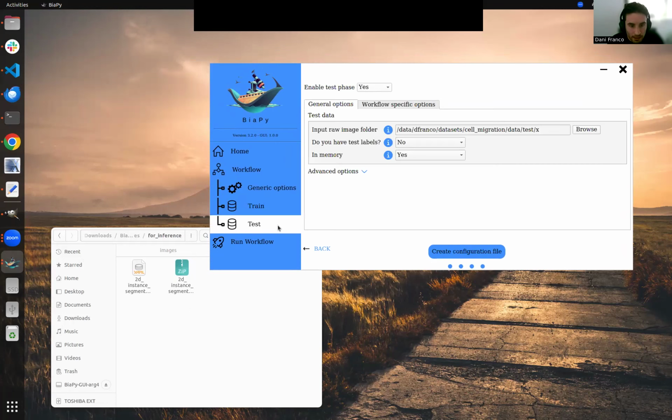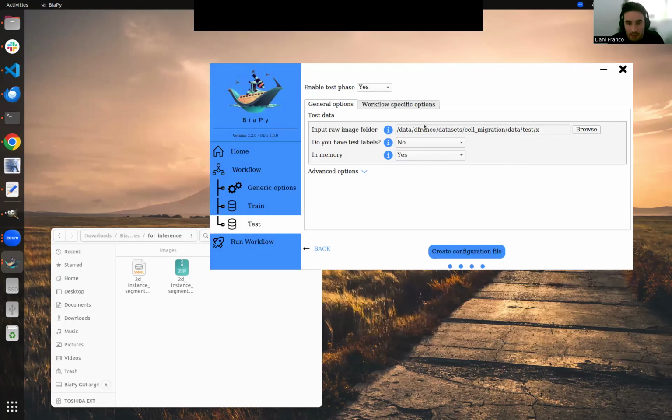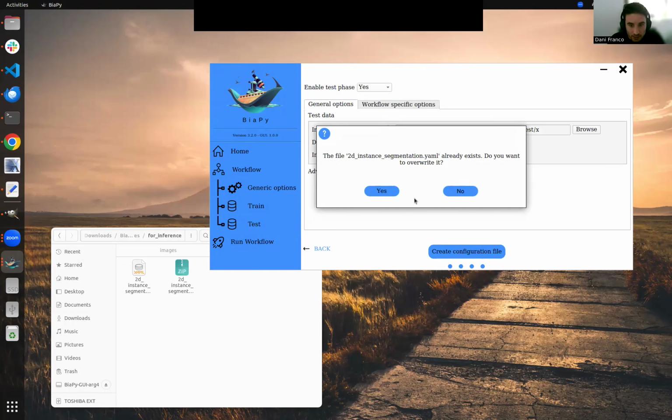Okay, and then in the test window, you need to put your new data that you want to apply. Here, as I'm reusing the same configuration file, this path exists on my computer. If not, you just need to browse the directory where all your images are, and you can leave the rest as it is. Then you can create the configuration file.